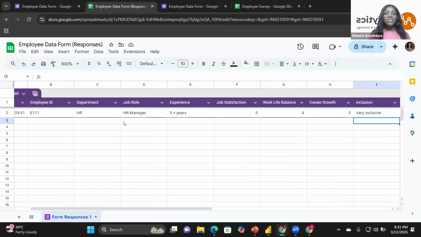Now that we're done with this, in your company you can have up to 100 employees, or 20 employees, filling this up, as the case may be. But for the benefit of this training, I have already created a Google Sheet over here.